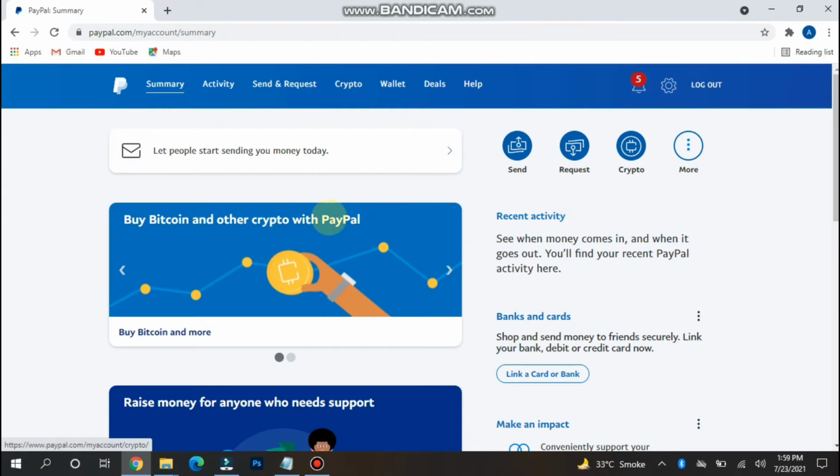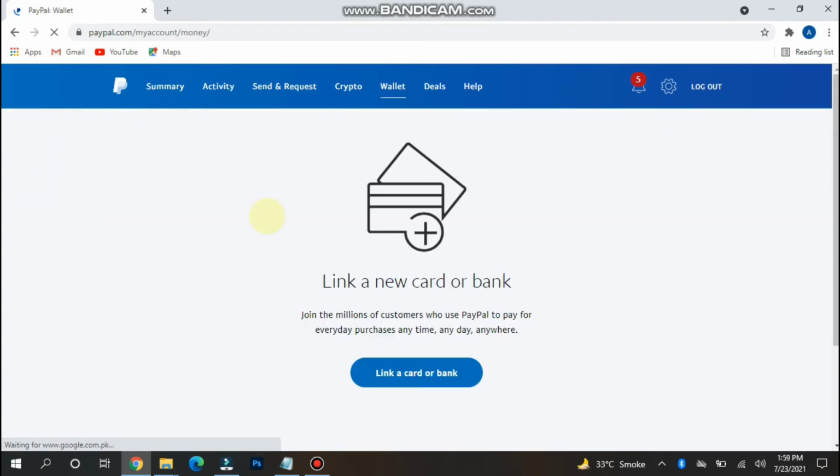Simply, you will see a balance option here, and also you will see an add currency option at the bottom. And if you don't find it here, simply go to the wallets and you will see your total balance here, and just below the total balance you will see add currency.